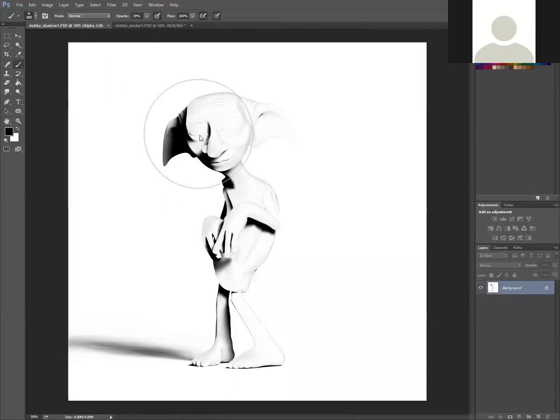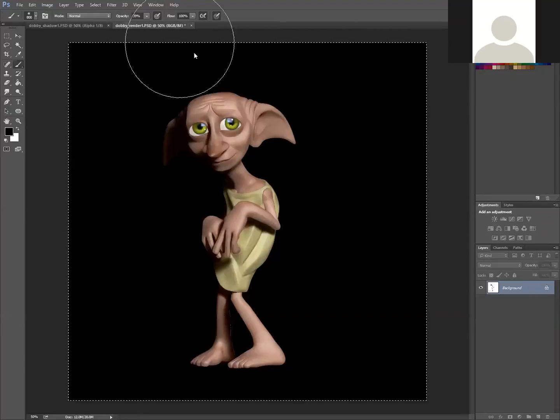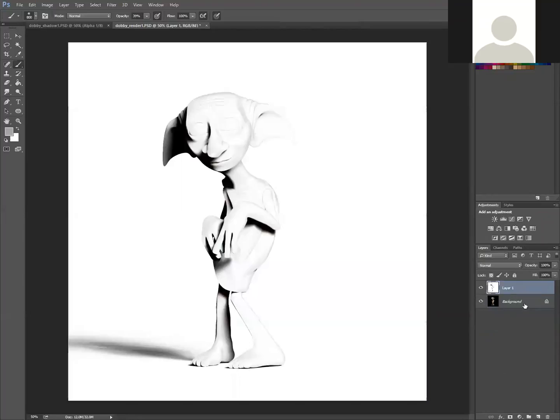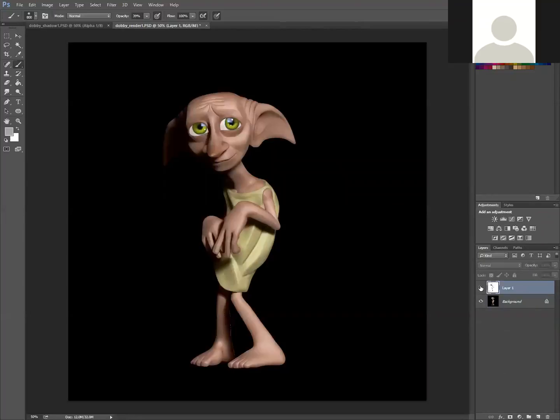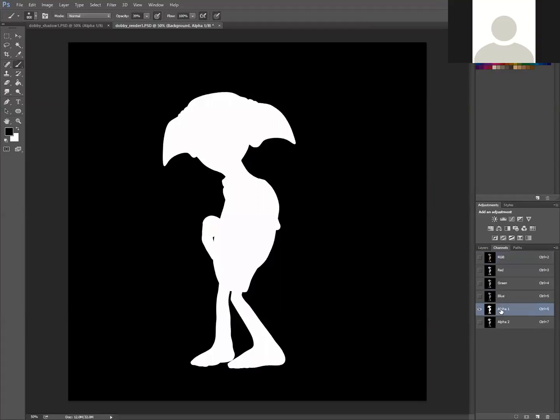And now let's go to my shadow. I'm going to hit Control-A, copy. And now back here, I'm going to copy this right on top of the background. Let's turn off the shadow for a second. And in fact, I'm going to select this background, and we're going to do a copy and paste of just Dobby. So this is where the mask becomes important. So that alpha 1 being our mask, I'm going to select it, and I'm going to drag it down to this little dotted circle here. That's going to activate that mask as a selection.